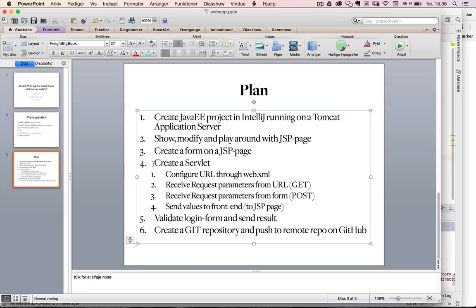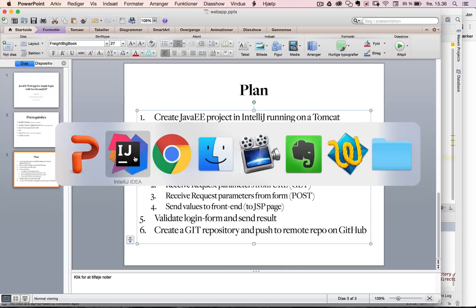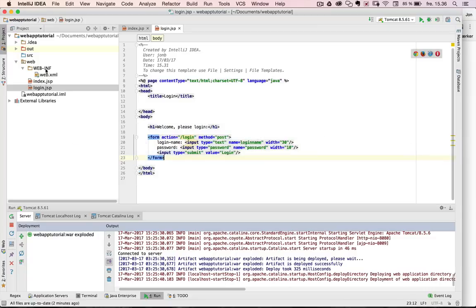Next step is that I want to create a servlet that can receive the content from my login form. And let me show you how you do that in IntelliJ. So we need to place on web here, I place all the front end stuff, like the JSP pages are placed in this folder. And then in the source folder, we're supposed to place all the servlets.